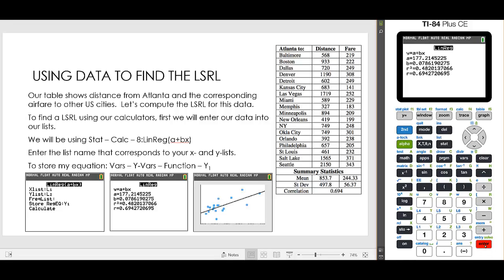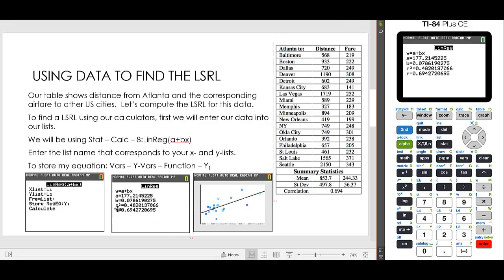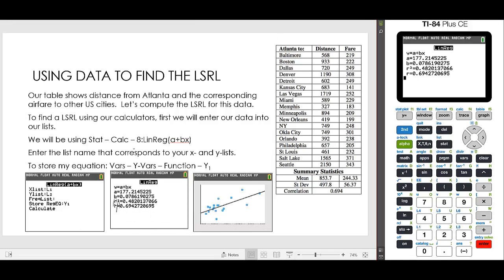And notice that is now giving me an A value, a B value, and my R squared and R. If you don't have diagnostics turned on, you won't end up with any of those R values there. So if that's what's happening to you, that's why it is happening to you. Notice now that those are the values that I will need for my regression equation.